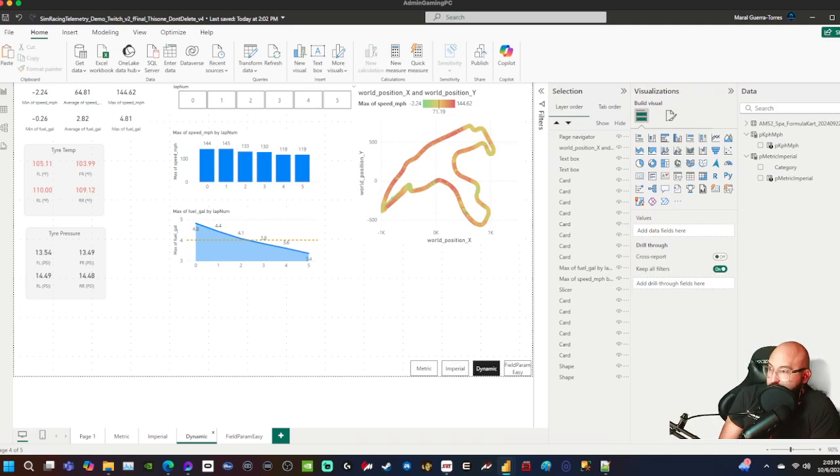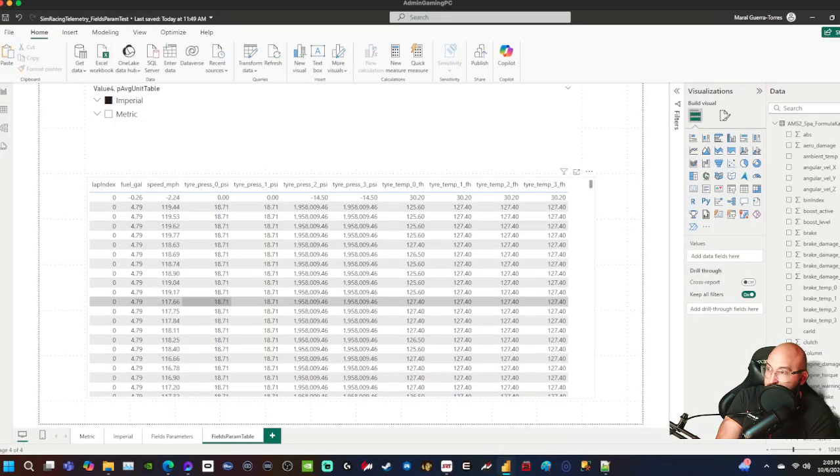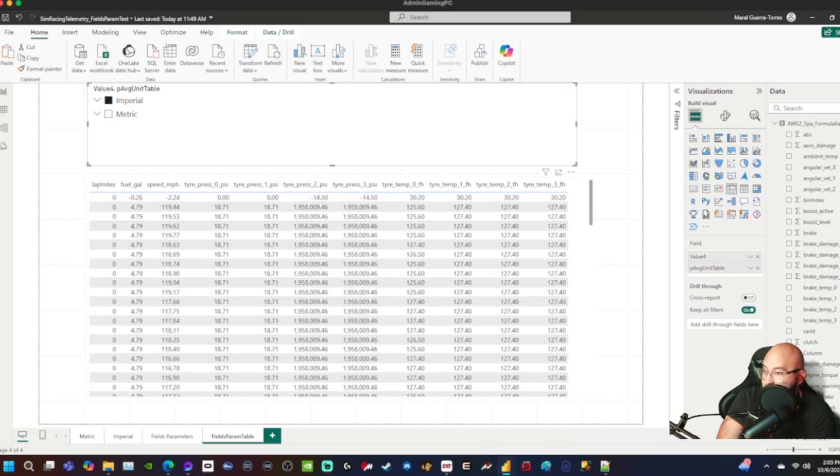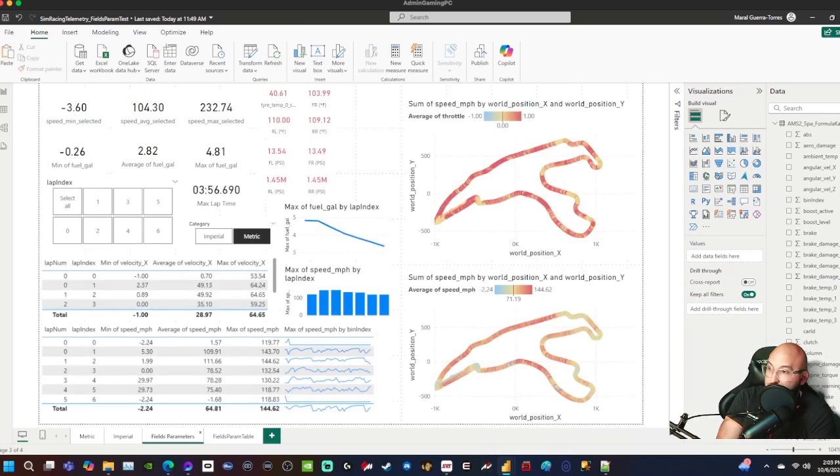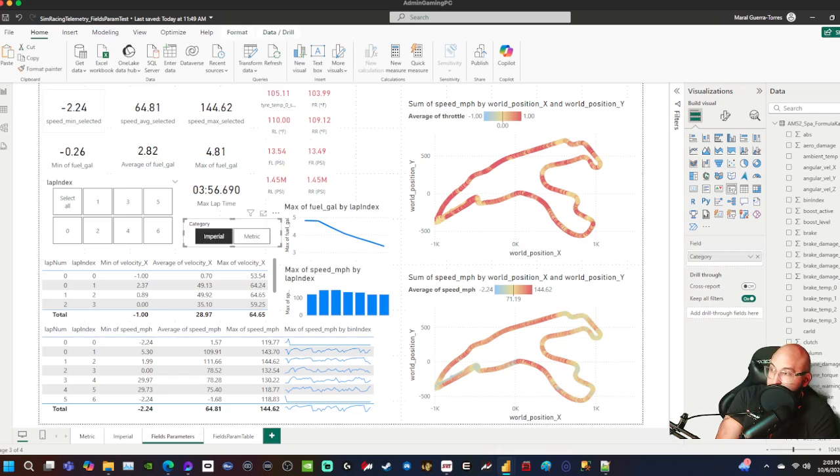All right, so we have this dynamic page, and the first thing we're going to have to do, let's just go back here so we can show. Here's the same example where I have the table. Now when I go to fields parameters, what you'll actually see is when I swap out from imperial to metric, check it out. The speed changes from kilometers to miles right here. The fuel changes from gallons to liters, or it did for this one. And this right here, this tire temperature changes from Celsius to Fahrenheit.